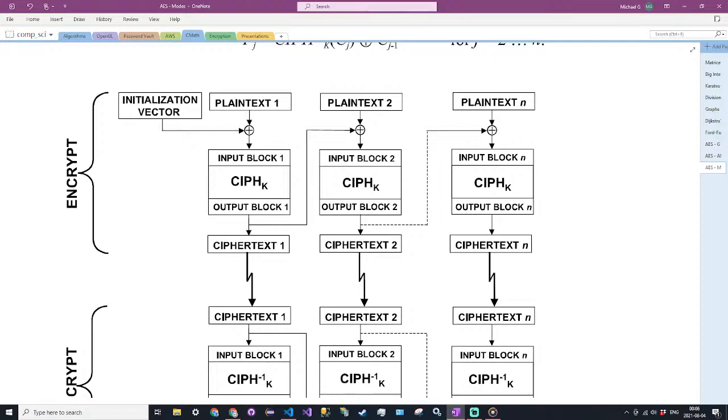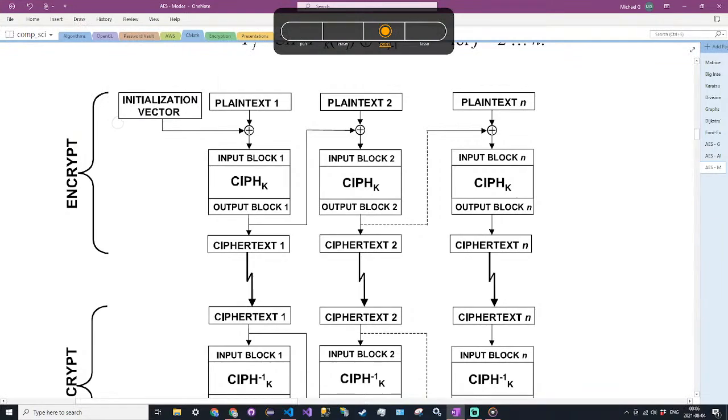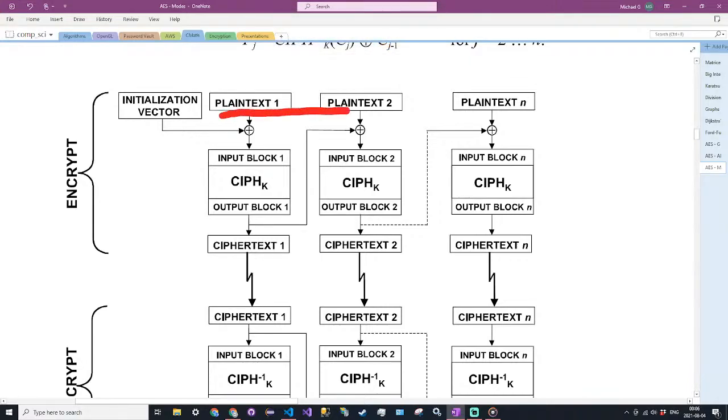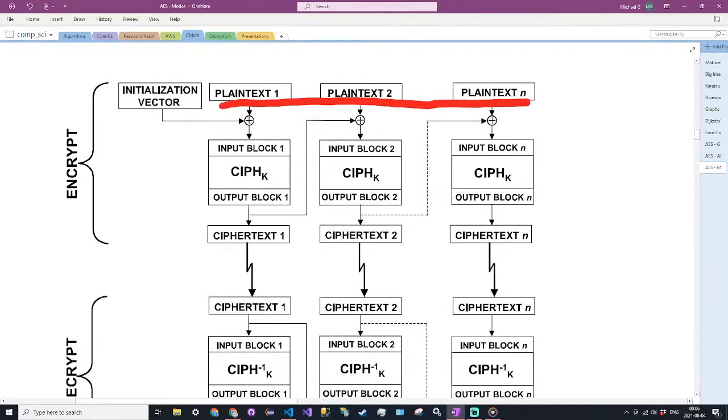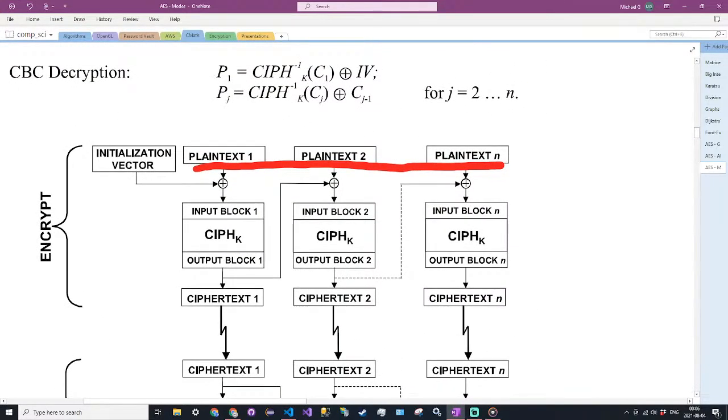So the way it works is we take our plain text, which is in these blocks. Let me get a red over here. So not that red, that's too thick. So these are the plain text blocks. That's just the number of blocks. And once again, this will also work with padding. We take our initialization vector, which is usually going to be a random 16-byte string.